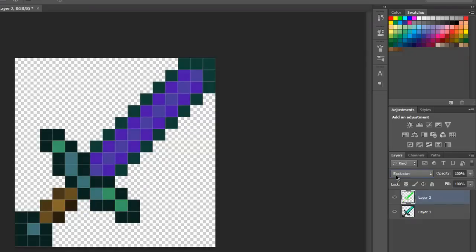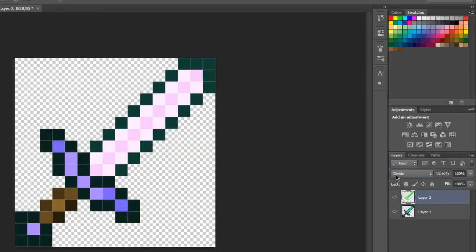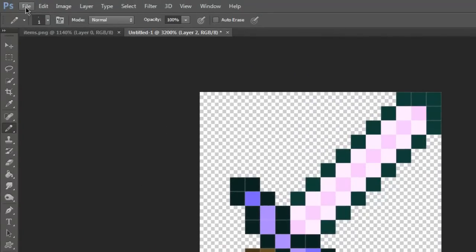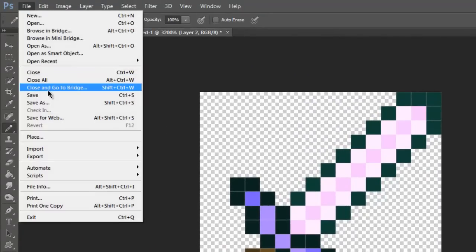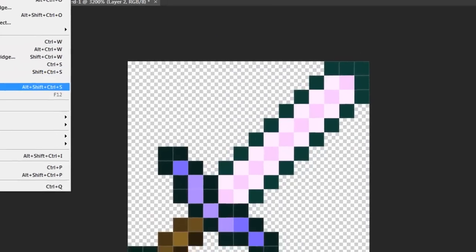Okay. That was kind of weird, but two are kind of cool. Okay, I'm just gonna choose this. I don't know why. I'm just going to choose this. Divide. Okay. Now what you want to do is go up to File, go down to Save for Web and Devices.